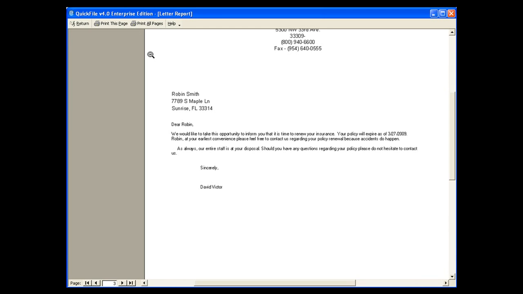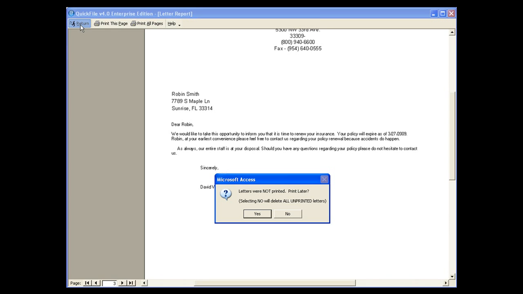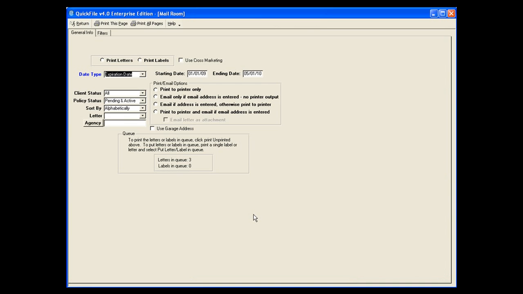Now, let's say we did that. We printed only one page, or let's say we don't want to print these right now at all. If I click on the return button, right here it says letters were not printed, print later. Selecting no will delete all unprinted letters. This is the same message display box that you received when you saw the training session on the client store and you were printing letters there. So if I answer yes, which means I want to save them, you see it puts them in my queue.